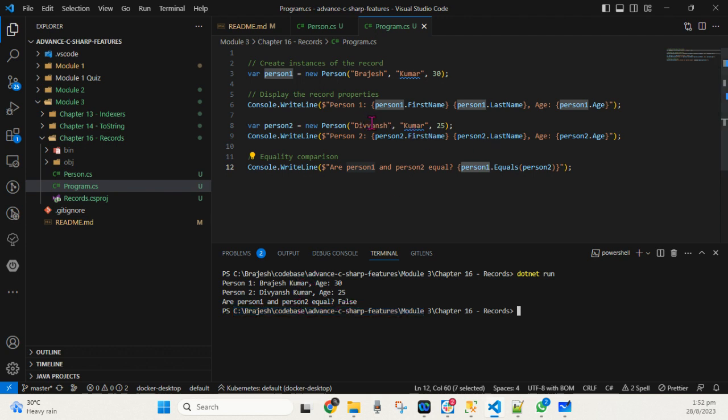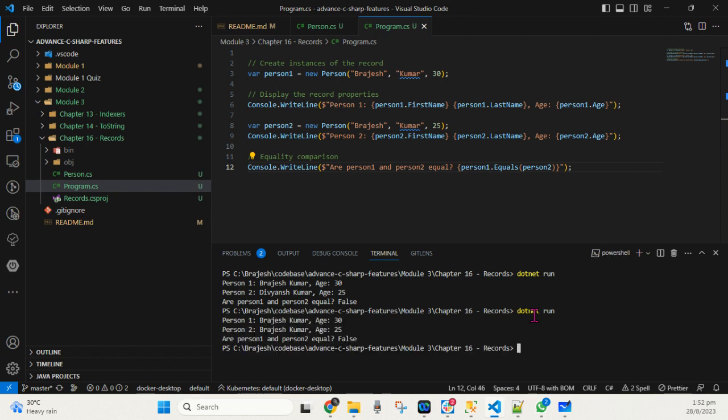Now I'm trying to pass the same value here, just to see what will happen. Now first name and last name are the same, but age is different. Now we'll see what the output will be. It's still the same output, because both are not the same due to the age difference.